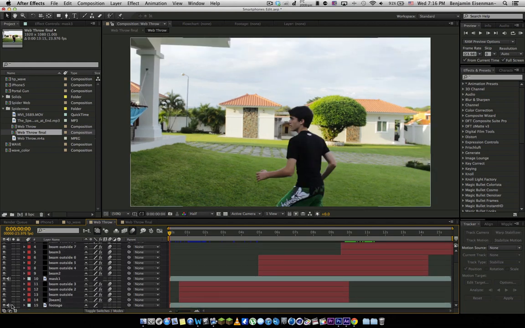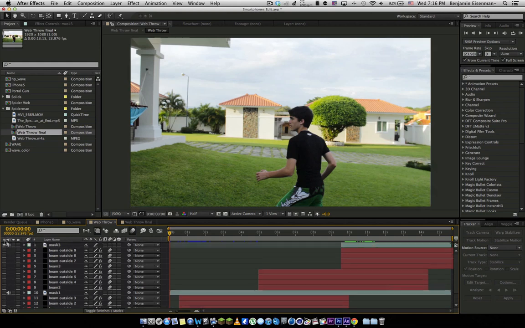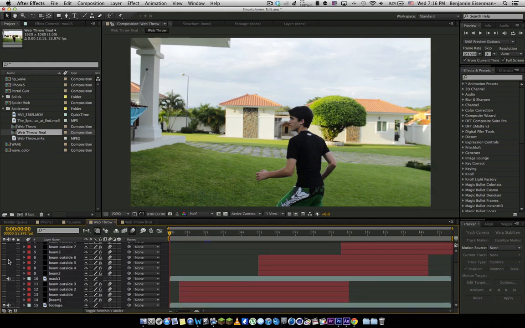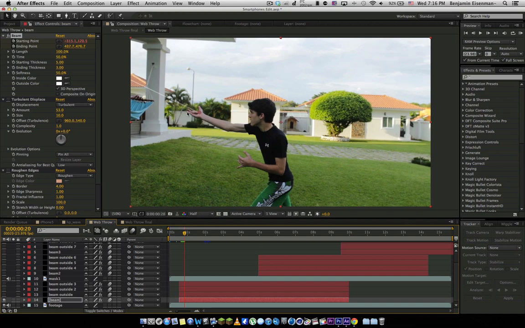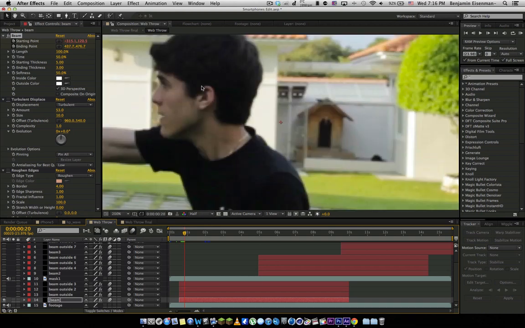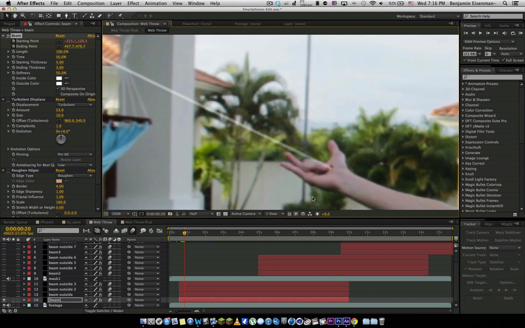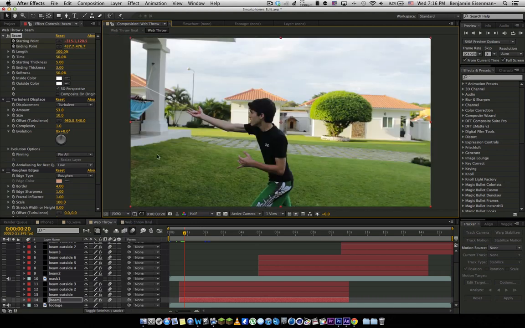First of all, we unsolo this and show you each layer of what I did. I put a beam effect, which basically gives you a line, and you can control it. It gives you this line, and you can control the end point and the start point. So I keyframed that and moved it with my hand.